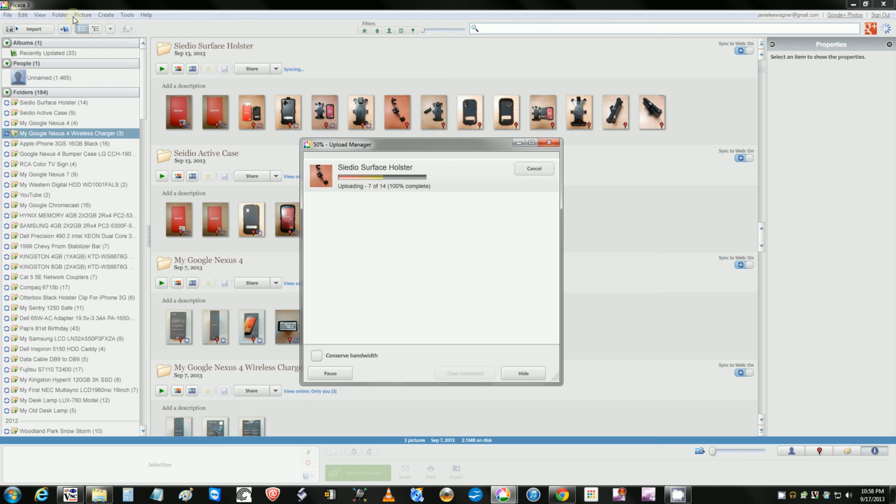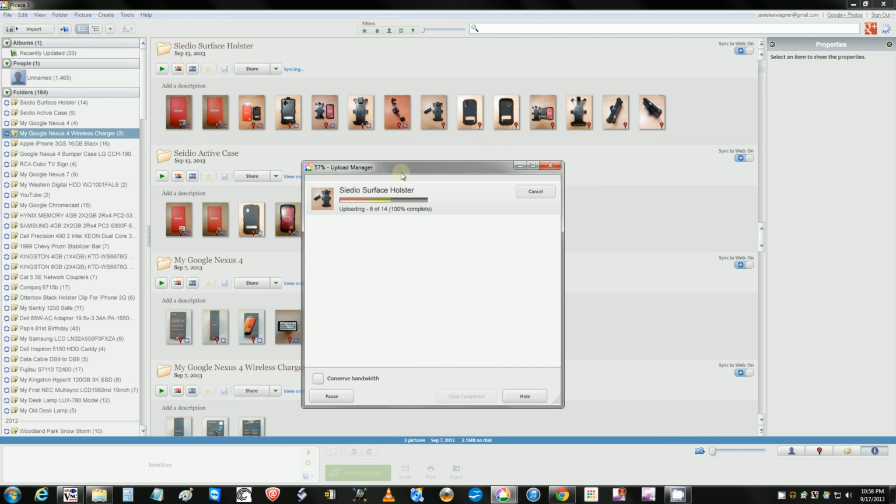Another nice thing you can do with this, and I don't think I can select the command right now while I'm waiting for this upload manager, but as soon as it's done uploading, I'll show you how you can go in and rename all your photos at once. I'll show you real quick where the menu is, where you select that under the menu options. There you go, pretty much done.